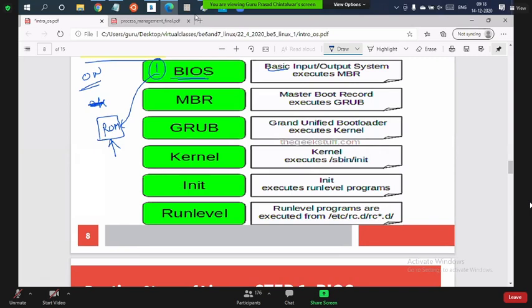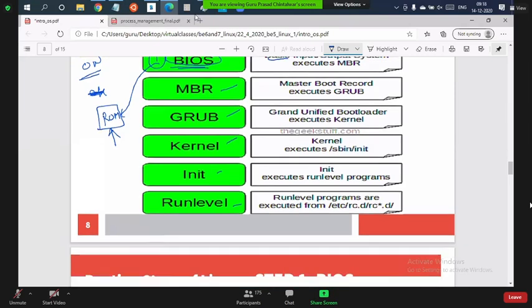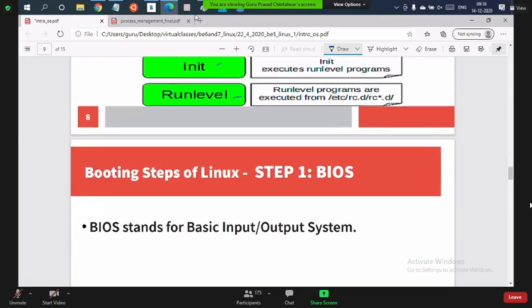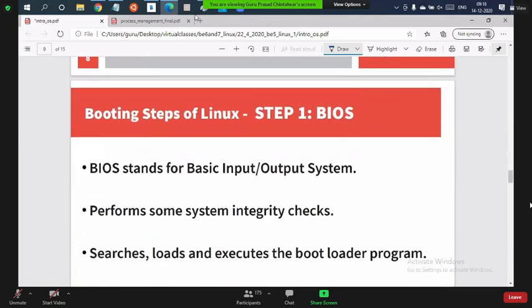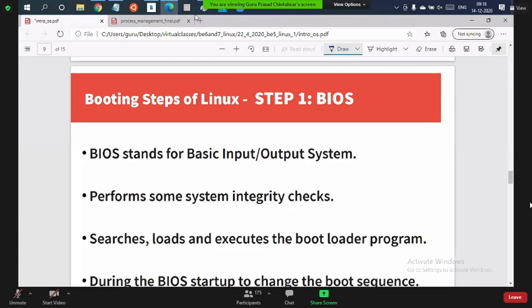We'll see what is MBR, what is a grub, what is a kernel, everything we need to discuss. So the first part, when you switch on the system, the first program starts executing. That is called a BIOS program. CPU, you can say. Motherboard, you can say.